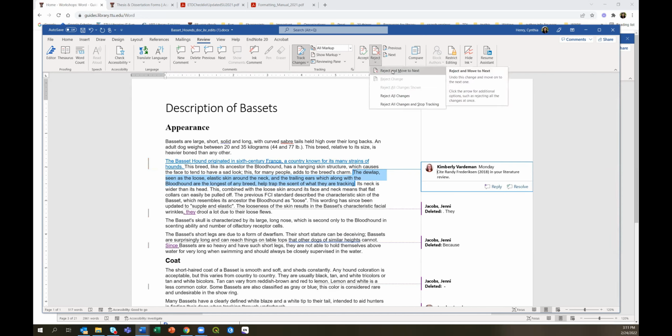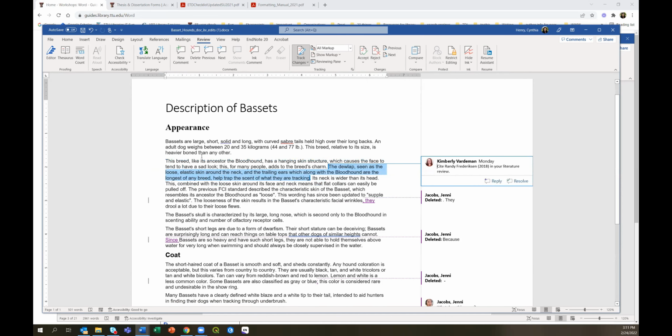Oh, sorry, guys. Let's make sure I get my cursor right where I want it to be. And so it took that sentence out. So we can look at that and see.